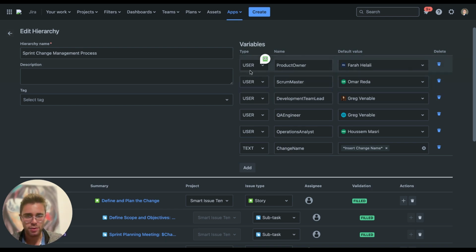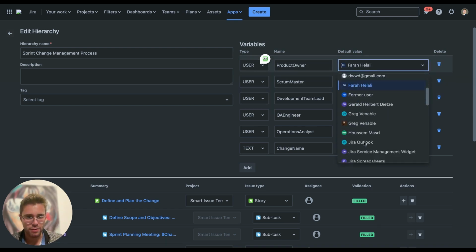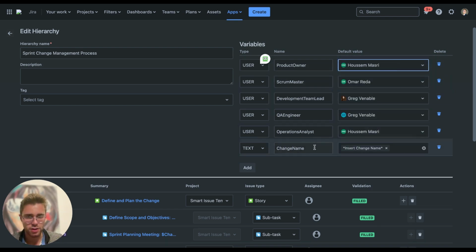So all of these variables here, the user ones, are drop down, right? So you drop them down, you can choose your different users, and then this text variable, we're going to have that as the change name. Every time they apply this hierarchy, the user will be prompted to insert the change name. So variables allow you to pre-fill some of the fields in these issues that we create below and really automate the whole process of creating these issues.